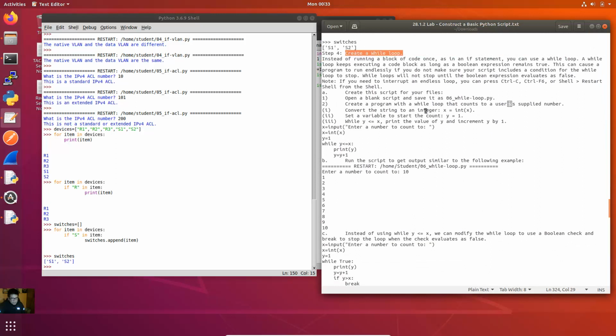Create a while loop. Instead of running a block of code once, as in an if statement, you can use the while loop. A while loop keeps executing a code block as long as a Boolean expression remains true. This can cause a program to run endlessly if you do not make sure your script includes a condition for the while loop to stop.